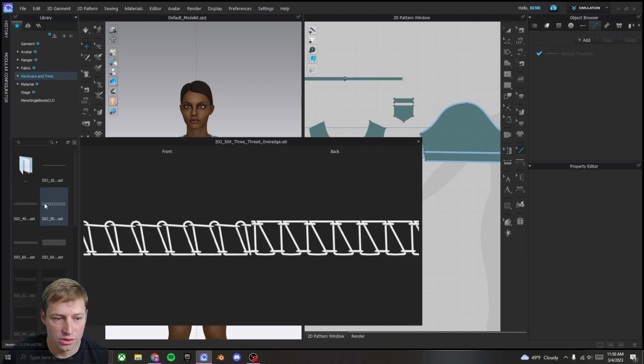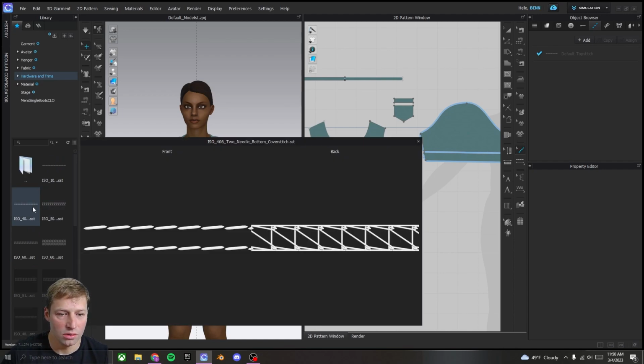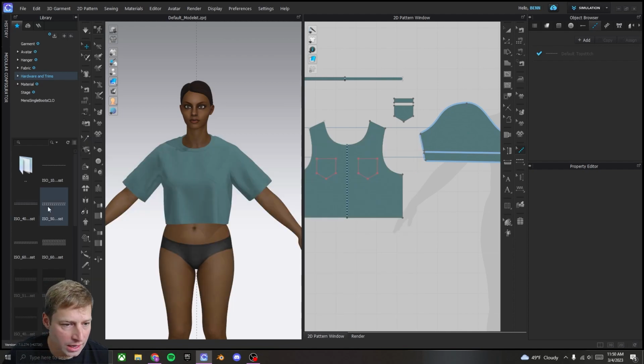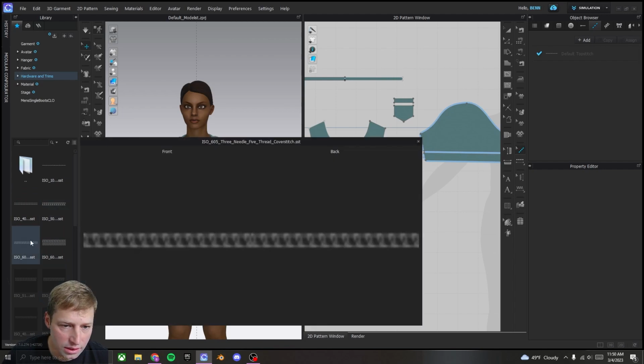And this is going to show you a bunch of standard ISO, like actual stitch types that are used in the industry. And you can download whichever ones you want. I'm going to be using the 3 needle 5 thread cover stitch, and that has a looper on the top and the bottom. And what's cool about these is they give you the top and like the inside and outside look. So it's really pretty accurate and makes your job a lot easier.